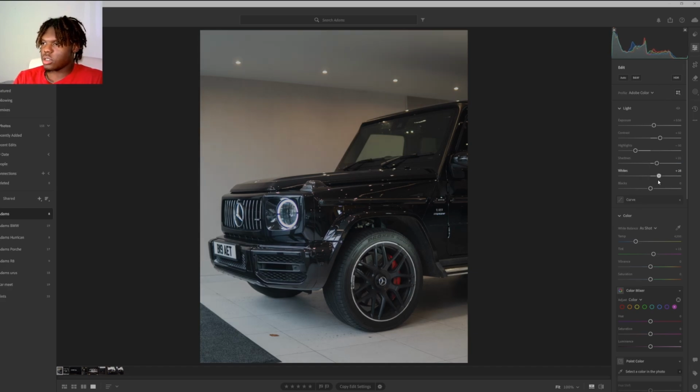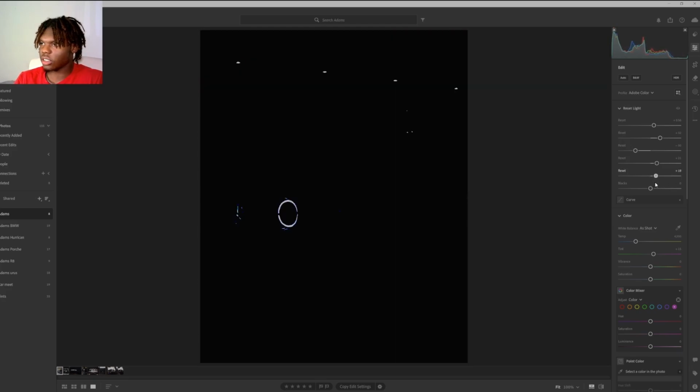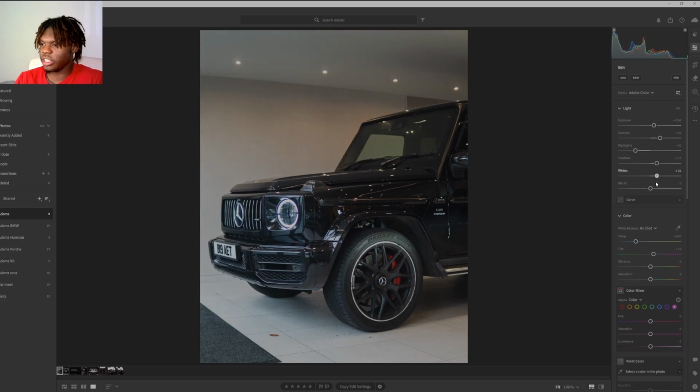And then the whites. What am I feeling? Yeah, with the whites, I'm gonna turn it down a little bit so things aren't so overblown. And then blacks, slightly turn off. There we go. I won't play with the temperature or anything yet.